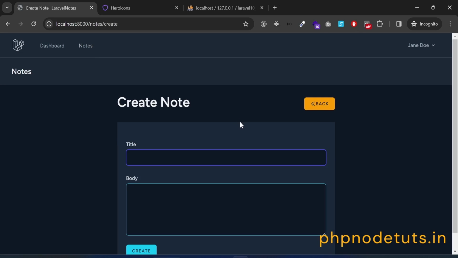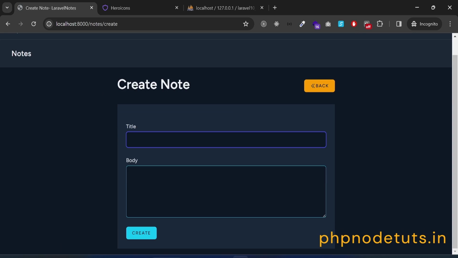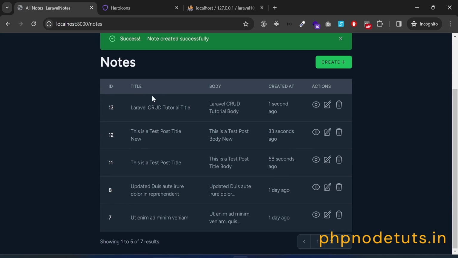Click on Create button to add one more note. Add a title and body and click on the Create button to create a new note. The note has been created.